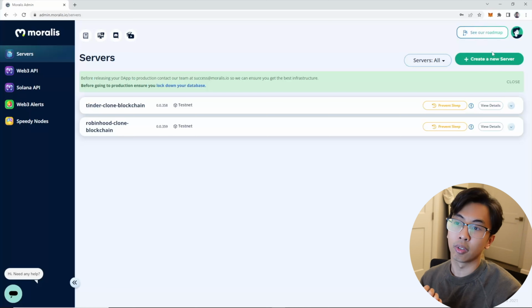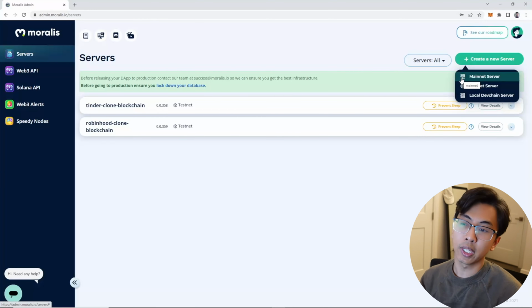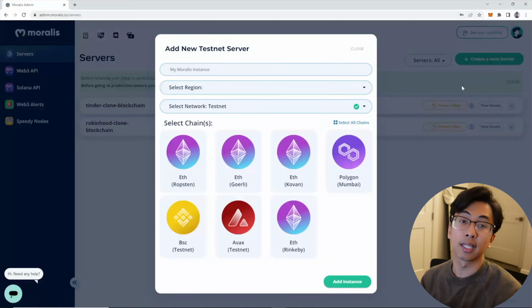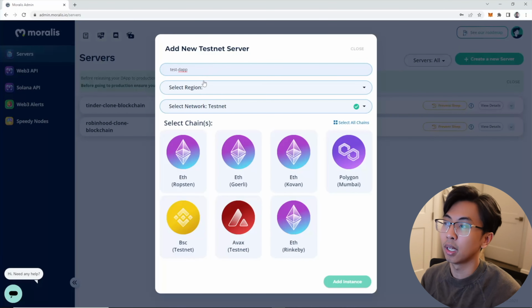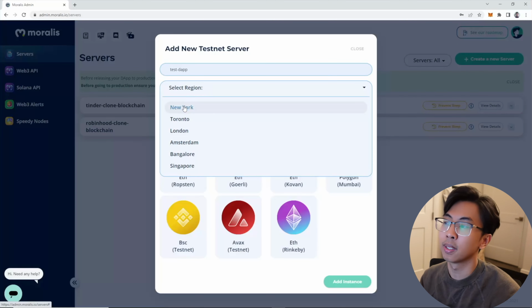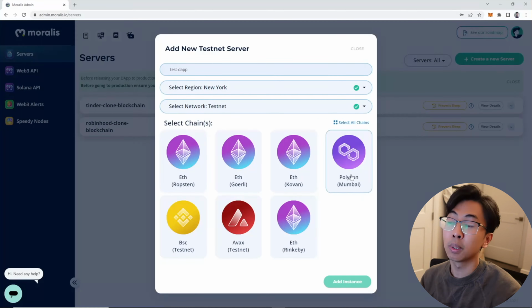So to create a server, there's this nice little button right here. Click that, and depending on whether you're coding on the mainnet or the testnet or a local dev chain server, go ahead and click that option. For this project specifically, I'm gonna click testnet server. And then here you can write out the name of your instance. I'll just call it test app for demo purposes. Select the region that's most relevant to you. Mine's New York. And you're gonna see a couple different chains here.